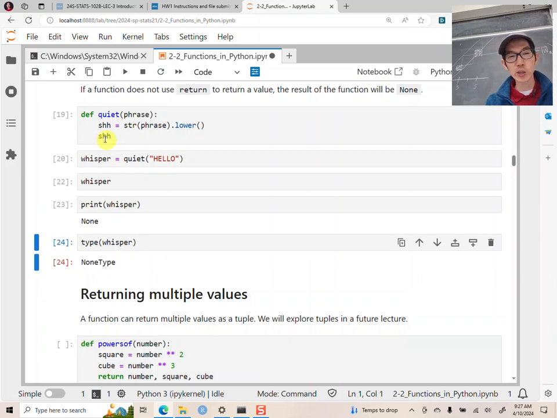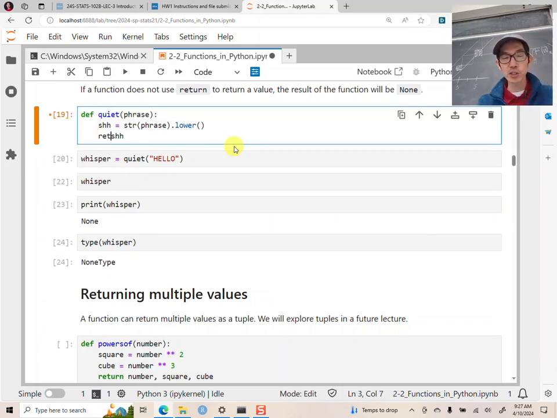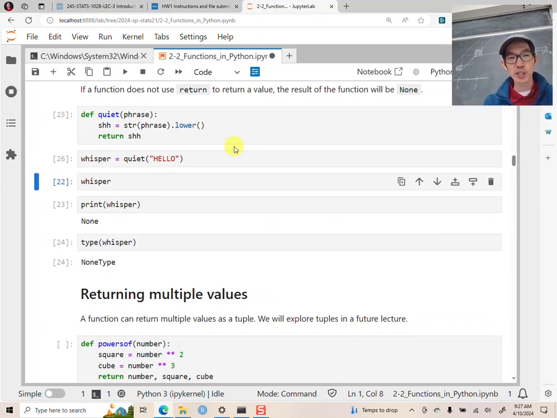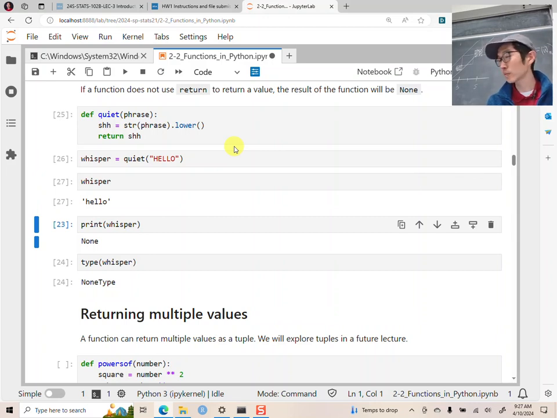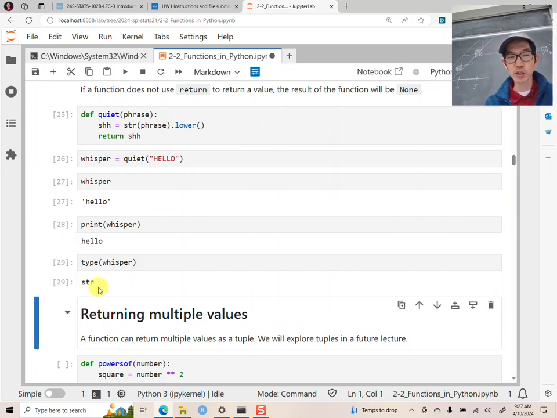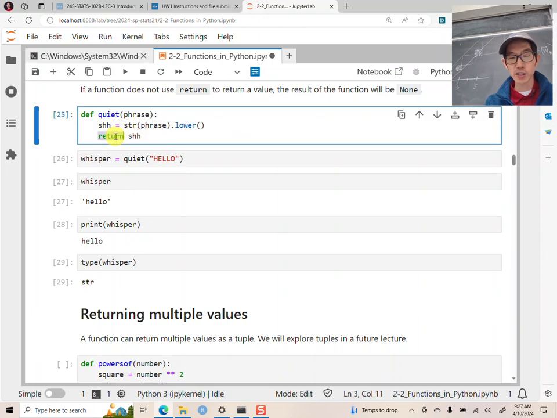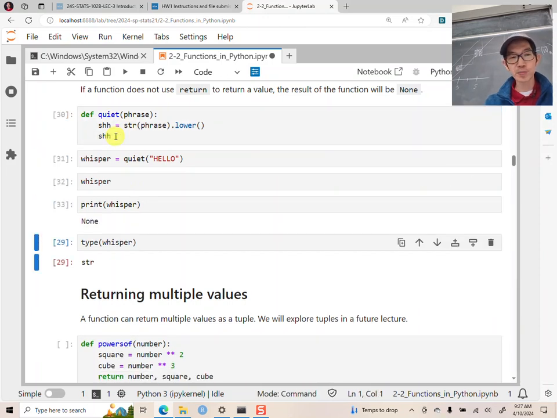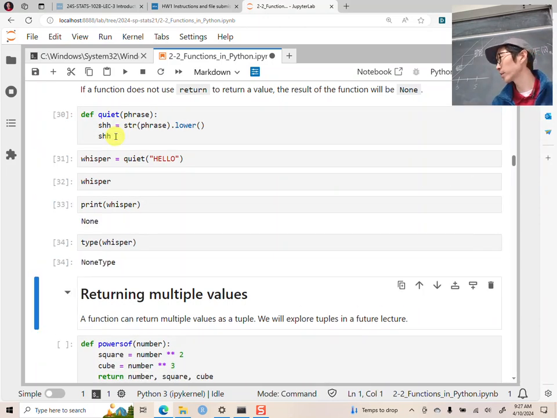So if you actually wanted this returned, you'd have to change this to return, and now you can get it, okay? And now this is going to be hello and string and things like that. But if you leave that off, you get none and none type.